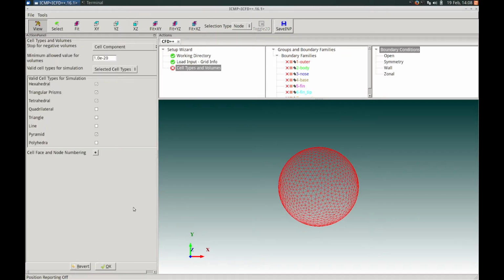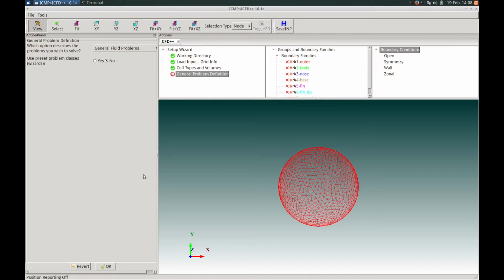Next, we're automatically taken to the Cell Types and Volumes action item. Once again, as a result of the grid analysis, this action panel has already been populated for us with information regarding the grid. We can proceed by pressing OK at the bottom of this action panel. Next, we are going to define the general problem definition for this computation. As with part 1, we will proceed to use a wizard to set up the majority of our computation. The wizard we will be using, just as with part 1, will be the external aero wizard. Once we have this selected, go ahead and press OK at the bottom of the action panel.